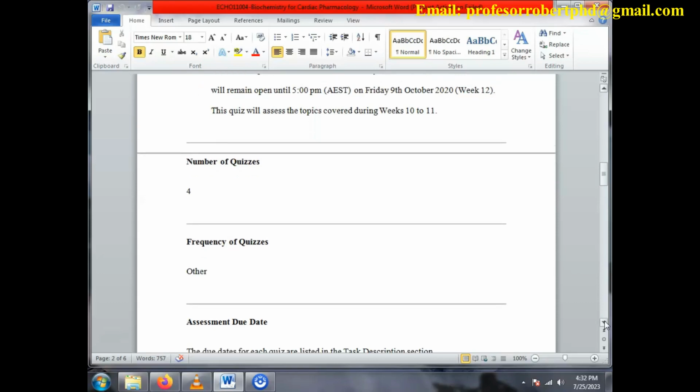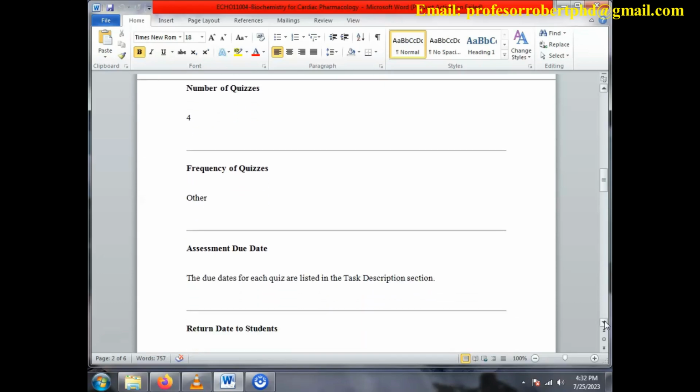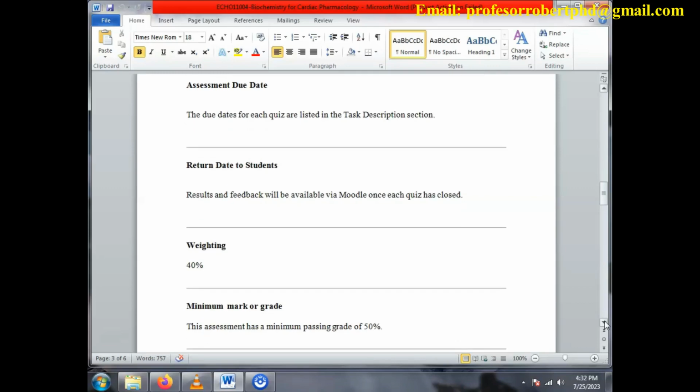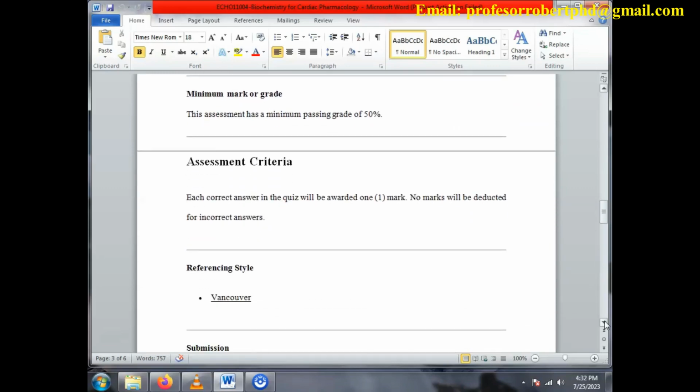Number of quizzes: 4. Frequency of quizzes: other. Assessment due date: the due dates for each quiz are listed in the task description section. Return date to students: results and feedback will be available via Moodle once each quiz is closed. Weighting: 40%. Minimum marker grade: this assessment has a minimum passing grade of 50%.